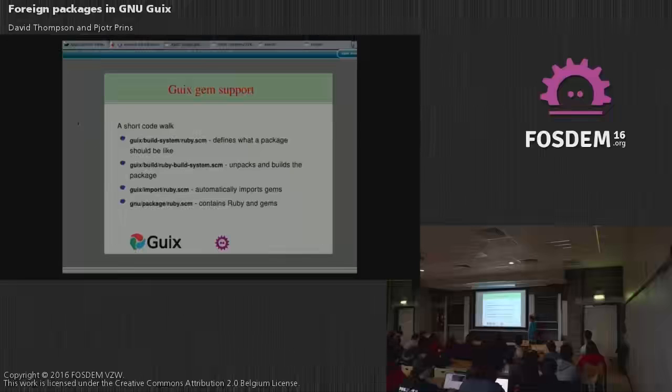So I'm going to skip the code walk itself, but there's actually 4 files involved. One is called guix/build-system/ruby.scm, and it defines what a package should be like, right? Before, in other talks, we've seen package definitions, and most of them were around the GNU build system. So we have a Ruby build system now.